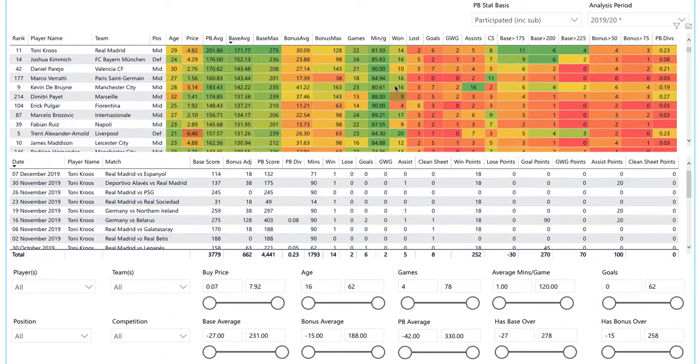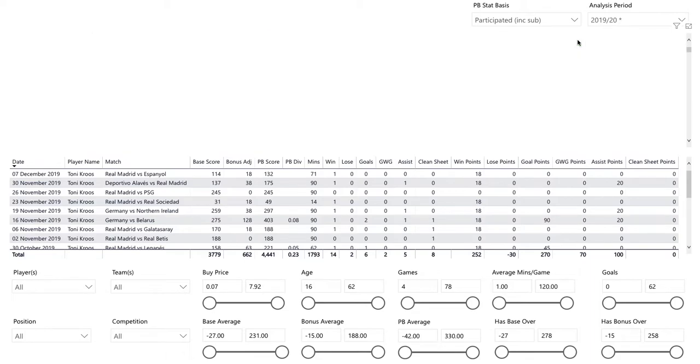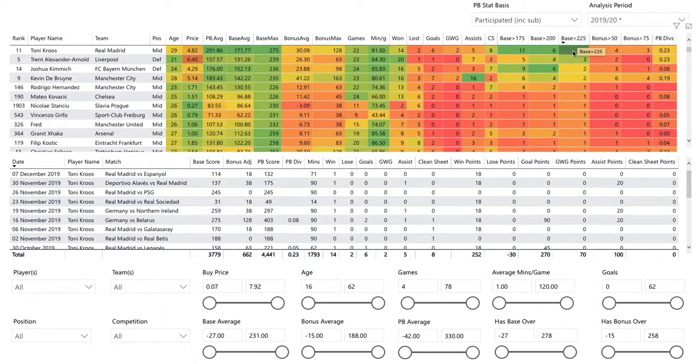So at the top we have a bunch of metrics and Football Index related information to help you view and compare players at a glance, sorted by the base average. You can also choose to sort by base is greater than 225. This tells you which players have scored over 225 points without any goals, game-winning goals, assists, clean sheets and so forth, and how many times they've achieved that score this season. And as you can see, Tony Cruz here has achieved a base score of 225 points on 4 occasions.